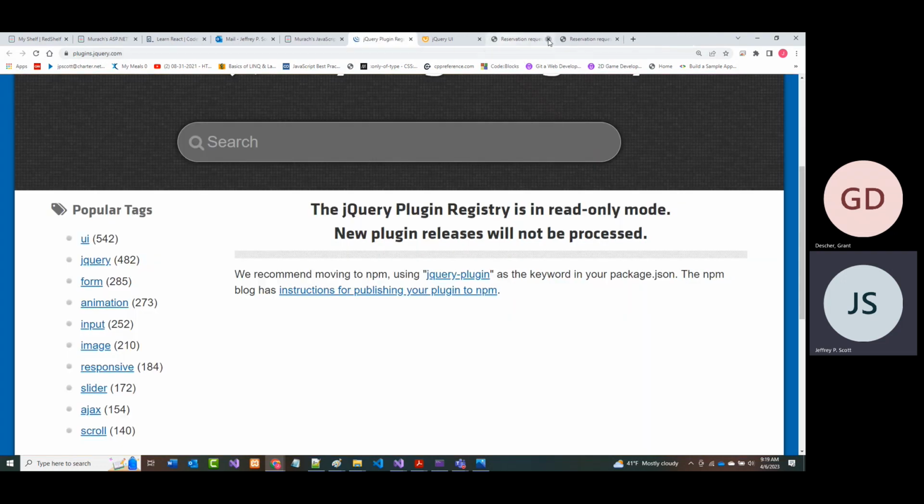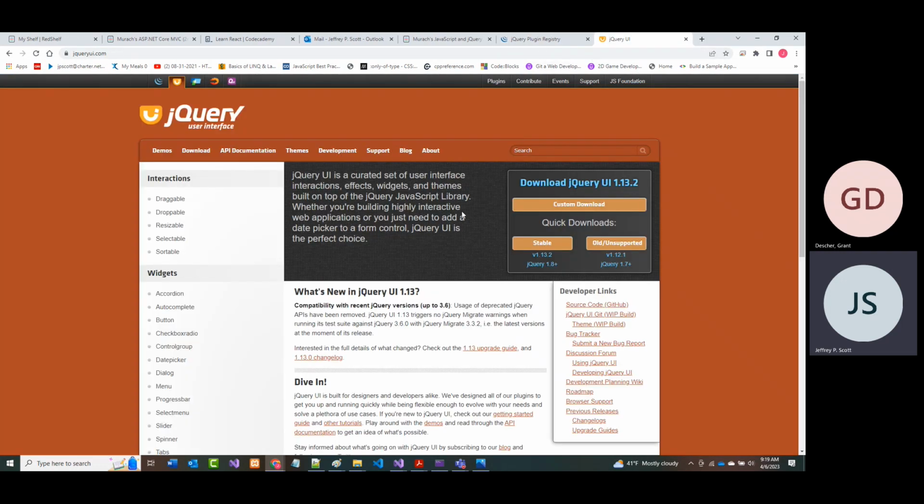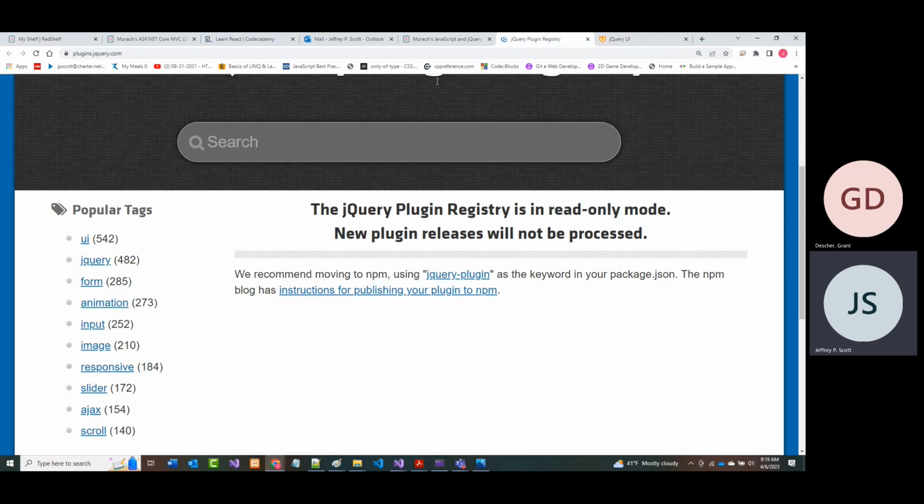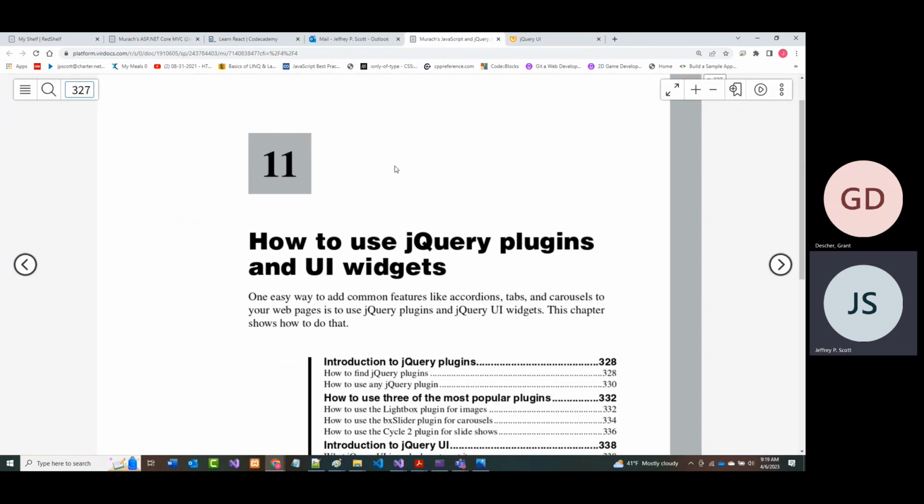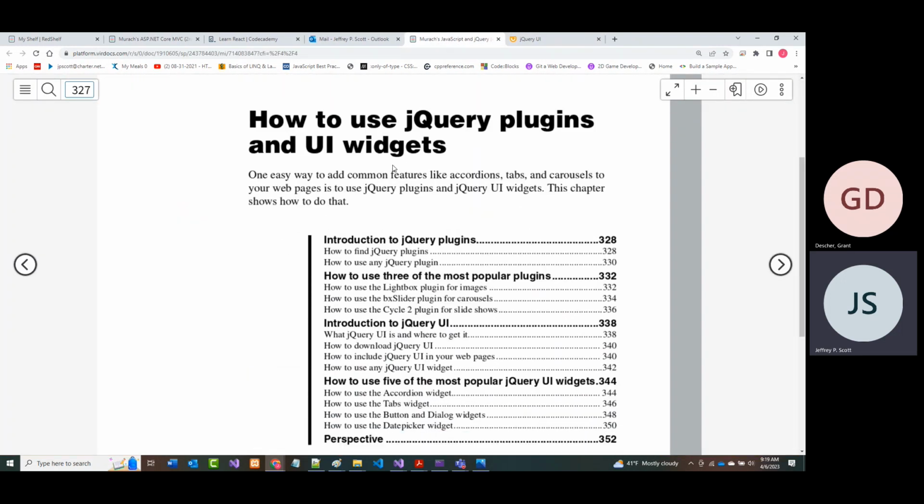All right, let me get rid of this stuff from earlier. We also are going to look again at the jQuery UI, or the jQuery user interface. All right, we're going to look at that in just a couple minutes. But with that said, I can just close this. And we're going to start going through chapter 11. Not a particularly long chapter. Again, about 25 pages or so.